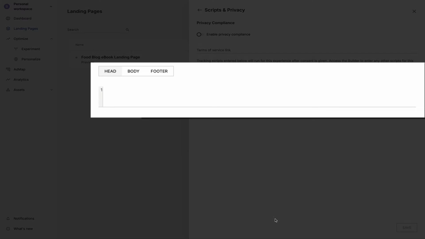Below that is the scripts section, and here you can add tracking scripts to the head, body, and footer that will be applied to all the variations of the landing page experience. However, if you want to add tracking scripts to individual variations of your landing page, for example, the ones that require element IDs, you'll need to navigate into the builder and use the JavaScript section. Also, keep in mind if you enabled the privacy compliance like we just did a few moments ago, any scripts placed in this section will fire only if the visitor accepts.